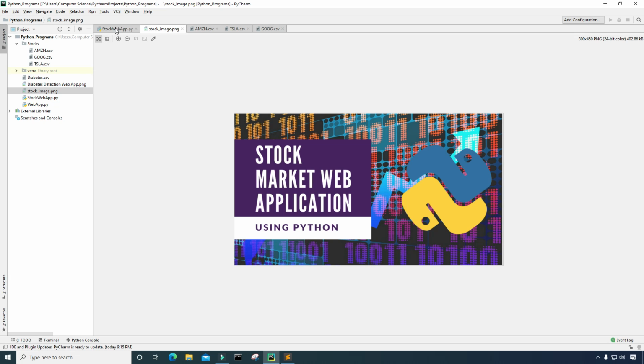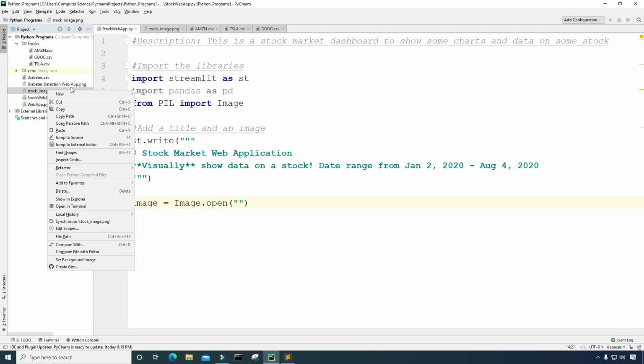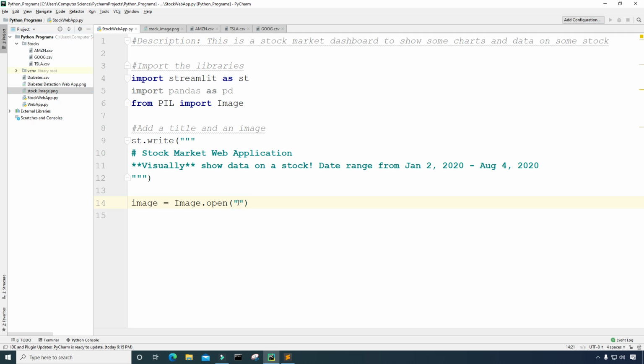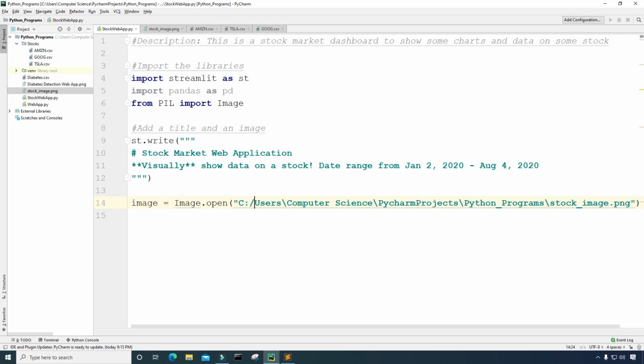So let's go back to the program, and I'm going to right click on that file and then click on copy path and paste that here, and then change these slashes. All right, so I'm just going to kind of reverse the slashes, and that will tell me where that file is located. Okay, so that looks good.